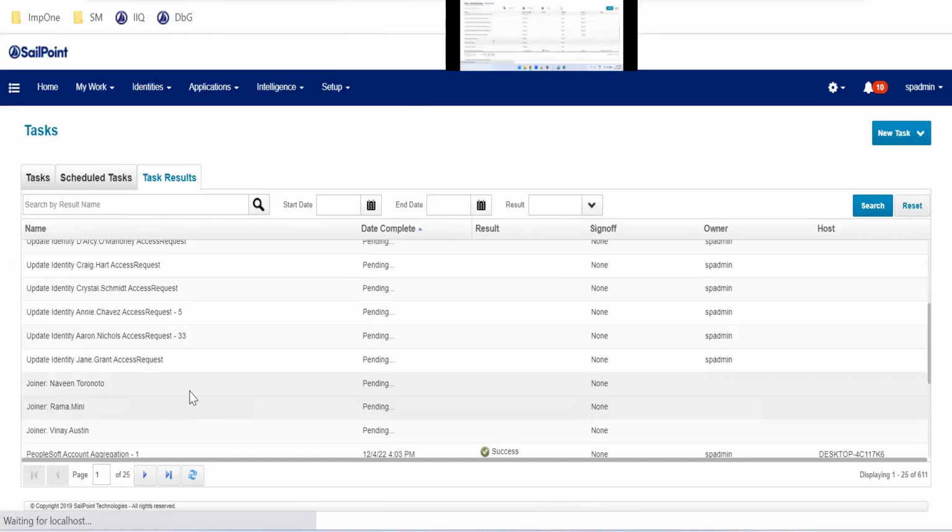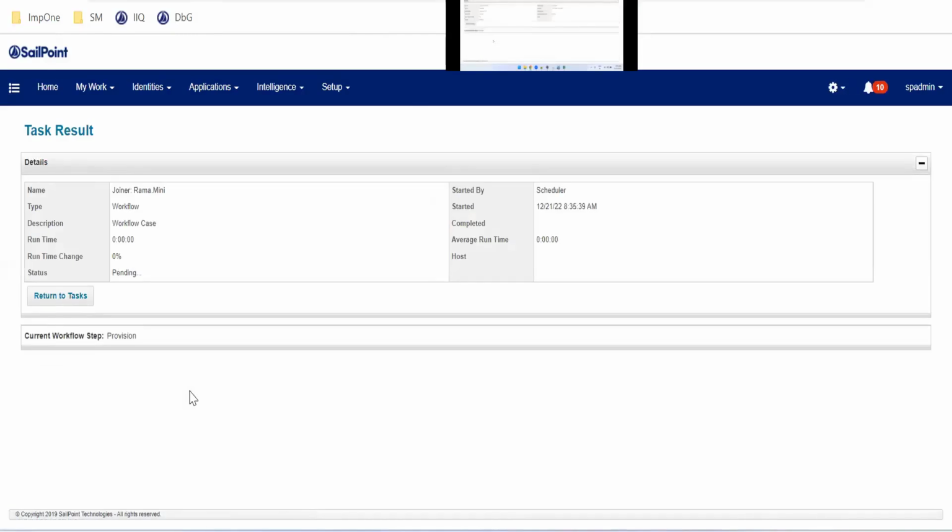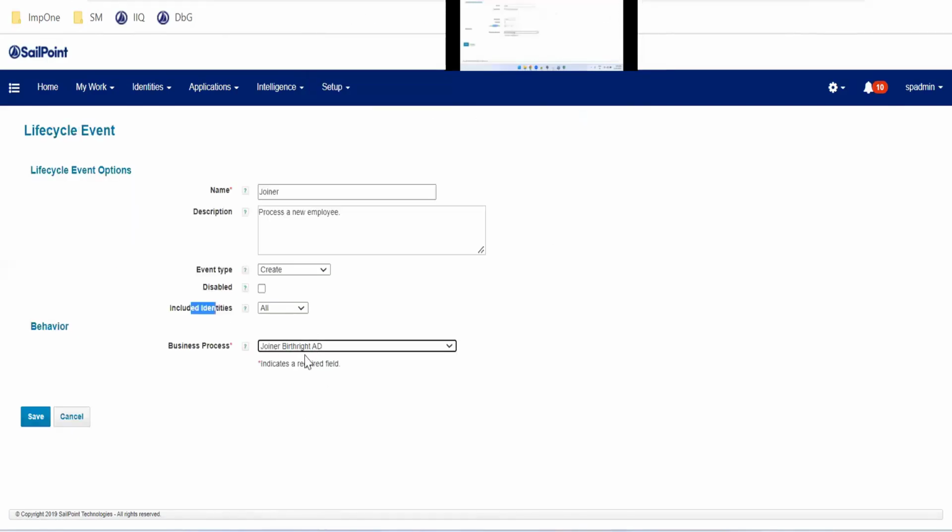The same. You can create a number of events: create, leaver, joiner, mover, rehire, some native change detection. You can create a number of things. For each and everything, you have to create some custom workflow. So here we have joiner birthright workflow. So this is the workflow name. Let me open the workflow.